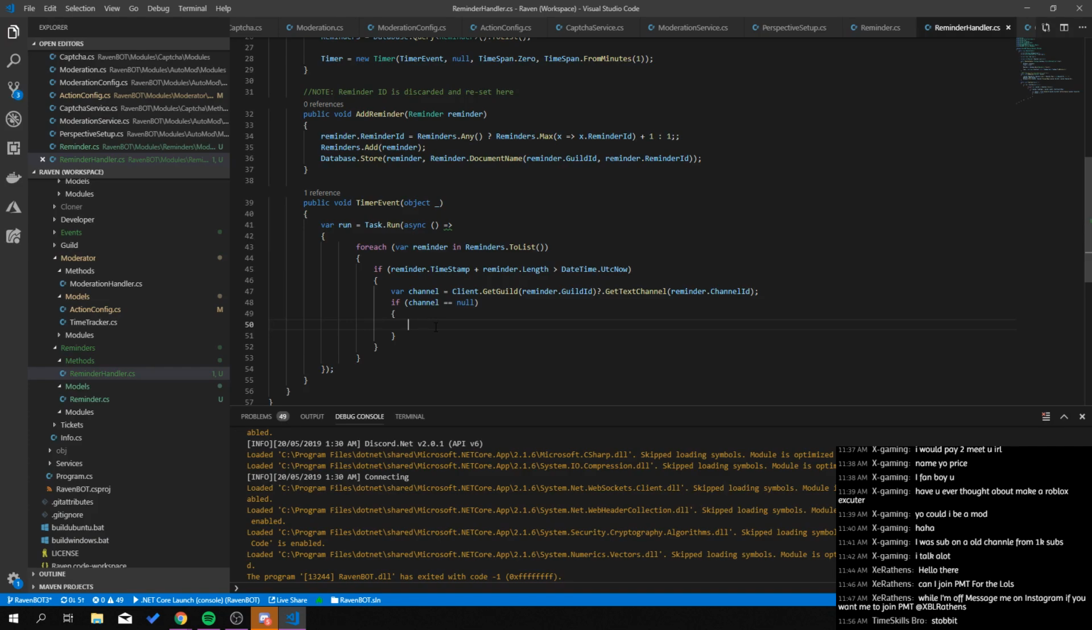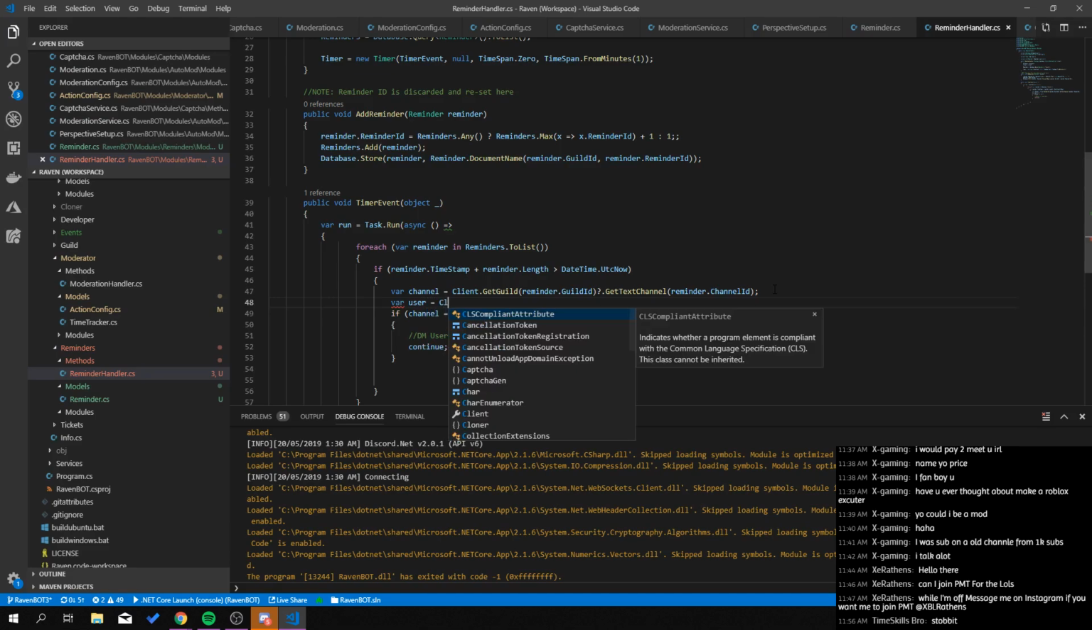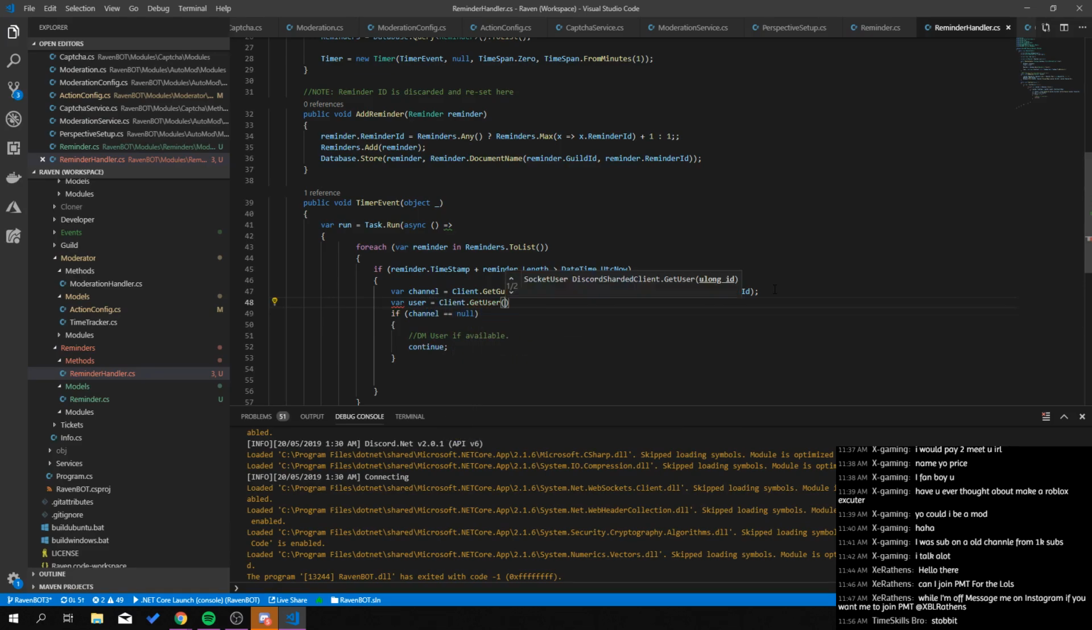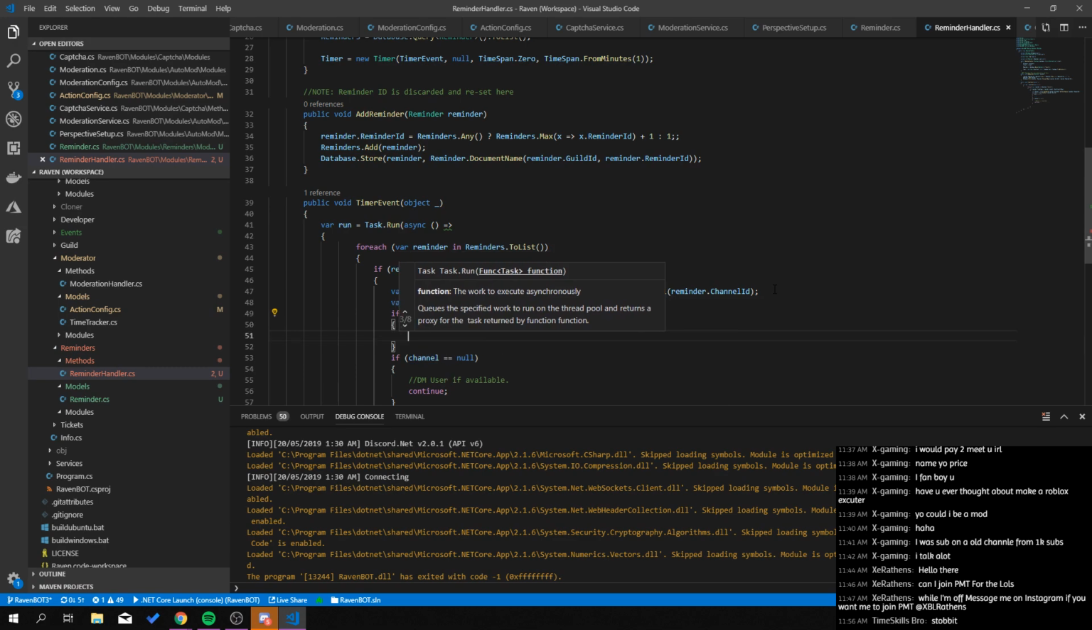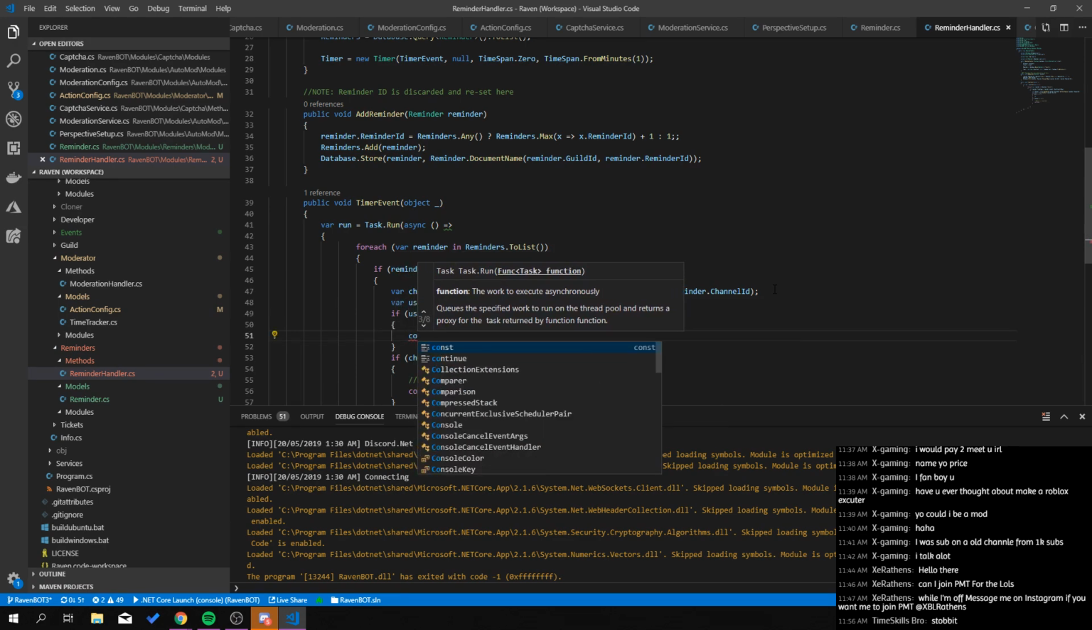So we can go reminders, and then we can continue here. I suppose we should get the user: var user = client.GetUser(reminder.UserId). If user equals null, continue.